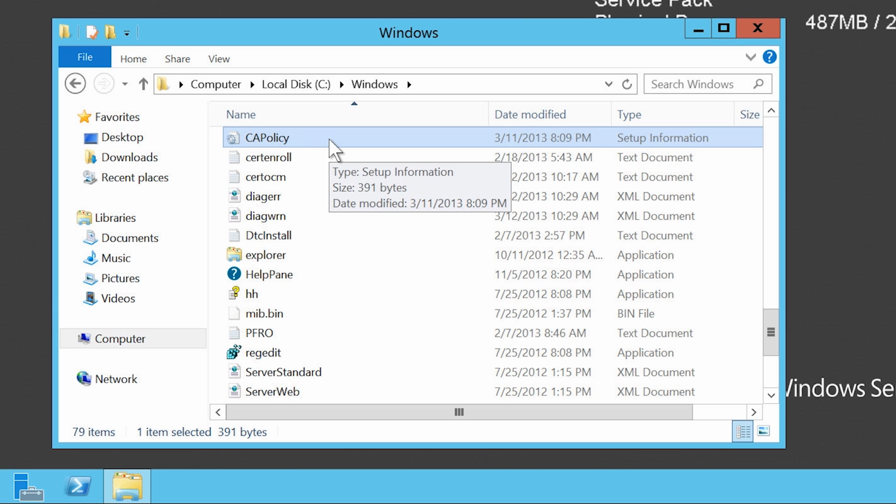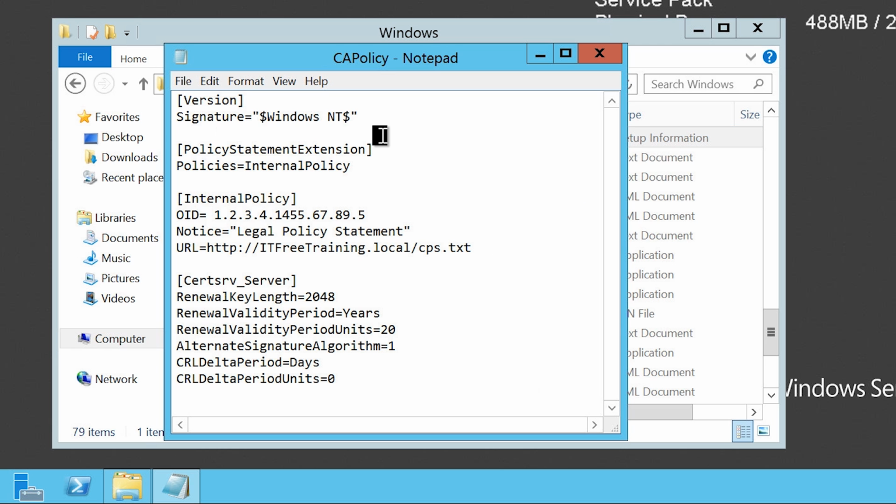In the Windows directory, I have placed a file called capolicy.inf. This file is not created by default, but is required by Active Directory Certificate Services in order to configure it unless you are happy with the defaults. When I open the file, notice that there are a lot of different options in the file. For a full list of options, see the references part of this video. There is also a link to download a copy of this file.